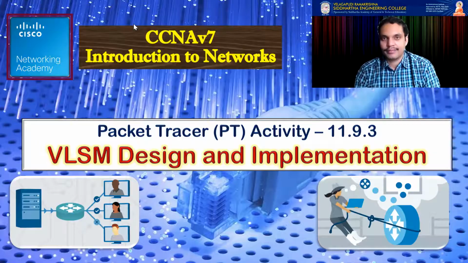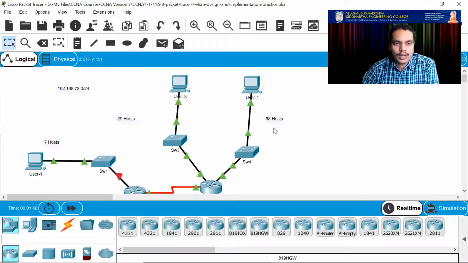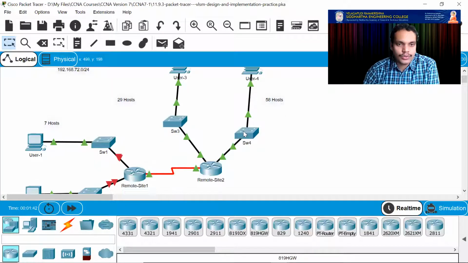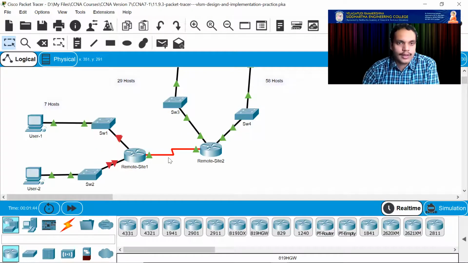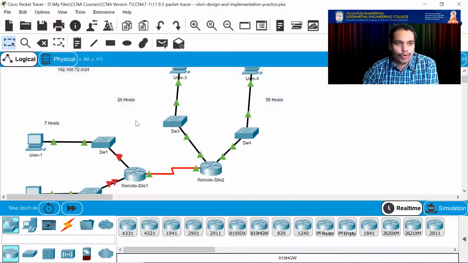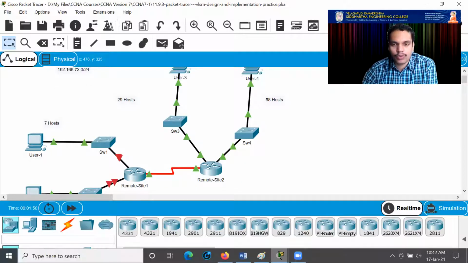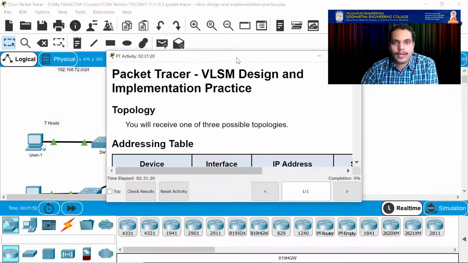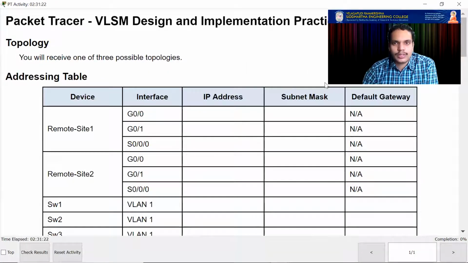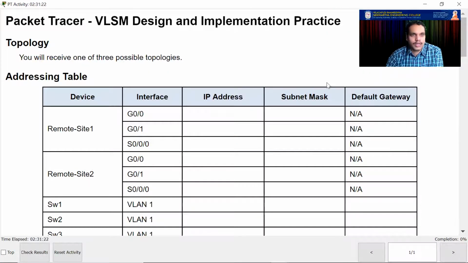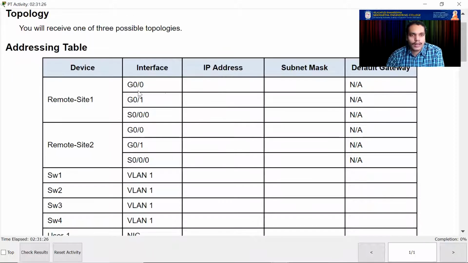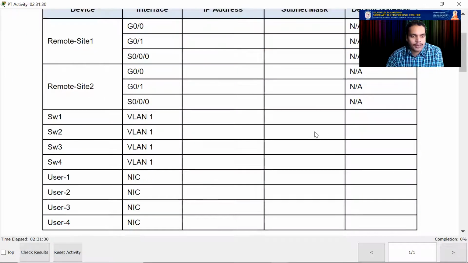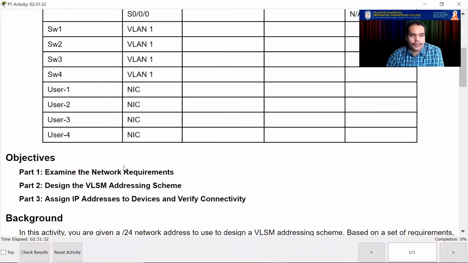So let's get going. So this is how the topology looks. If you see here, there are two routers and we have four switches which are connected, and we have four PCs. So let me also check out what the activity question says. It says there are three possible topologies which you might get. And once again, the addressing table is completely empty. We have to fill this addressing table. And there are three objectives given.